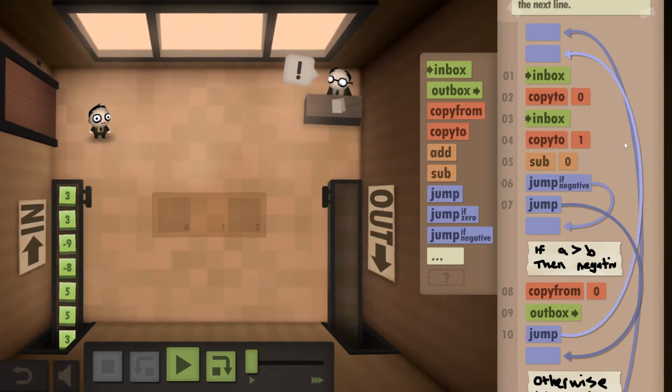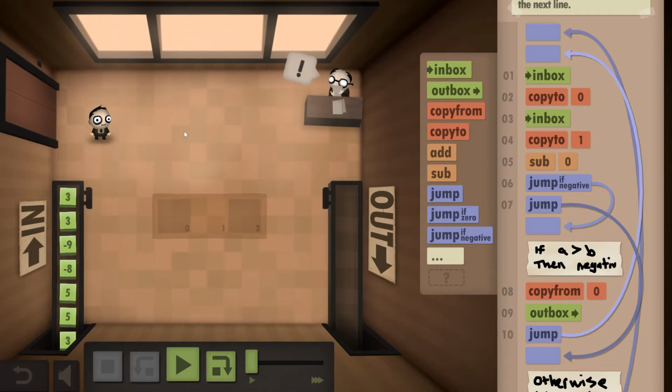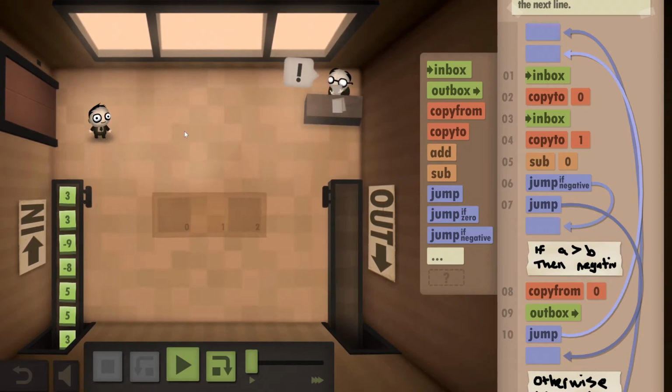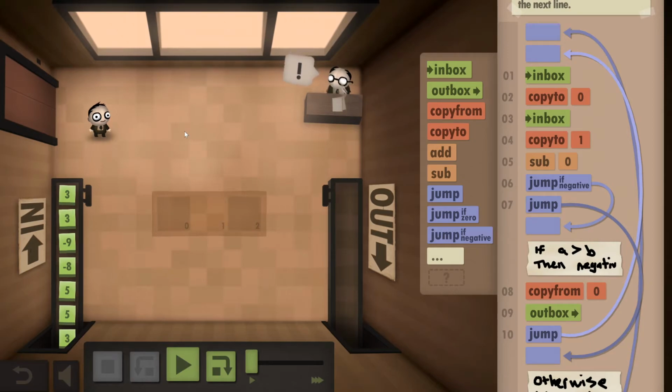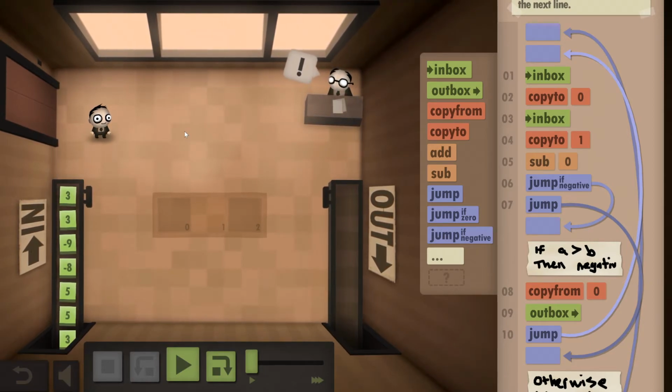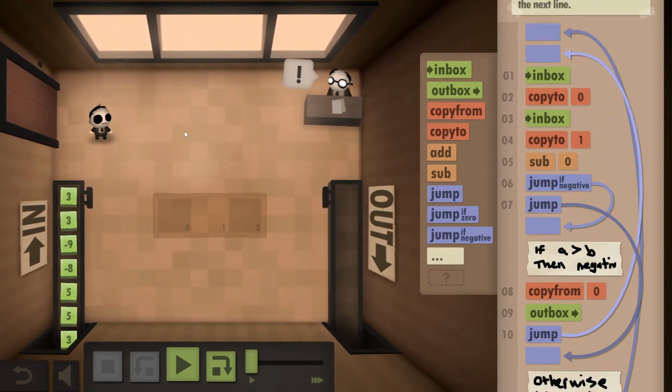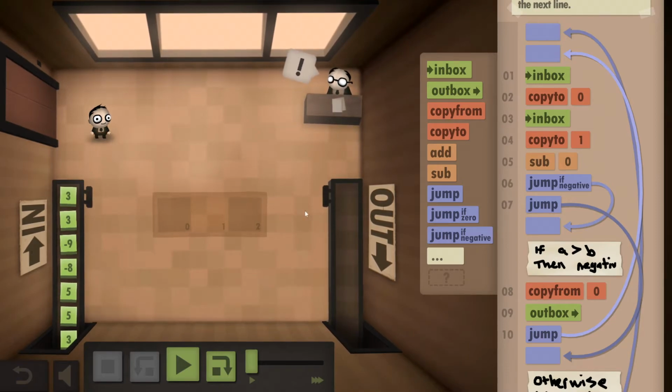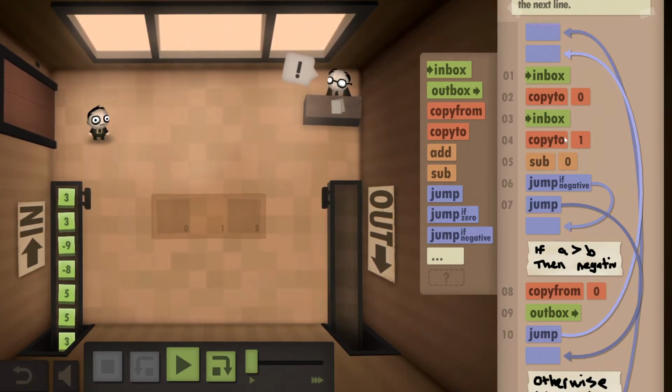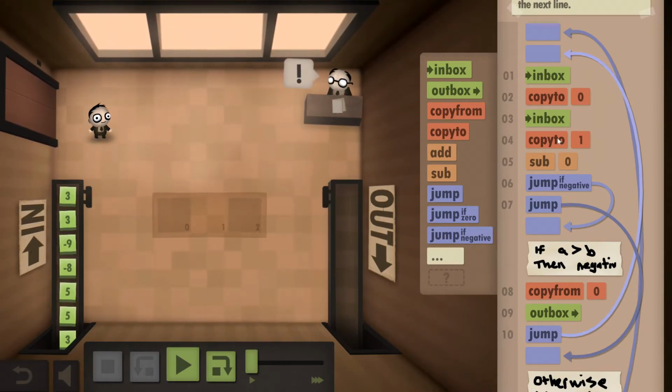Do we need to store both numbers? Let's think through that. No, we don't. And the reason we don't is because if you have one number, let's say you had 5 and you subtract 3 from it, you end up with 2, and then if you add 3 back to it, you get your 5 again. So if you subtract one number and then add that number back, then you end up with the same number.